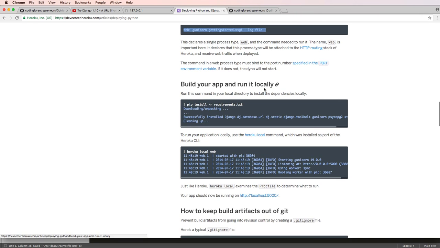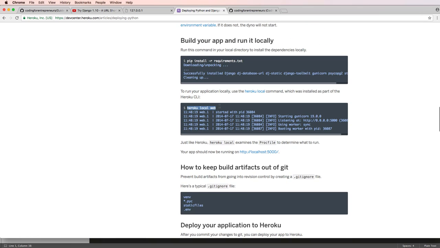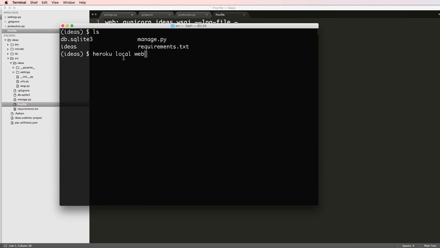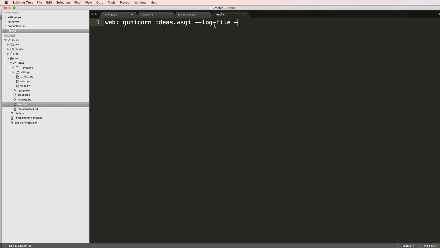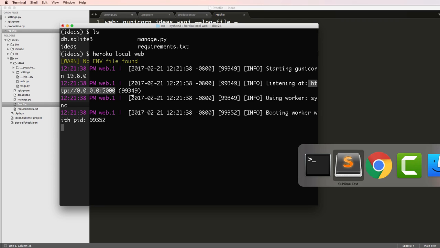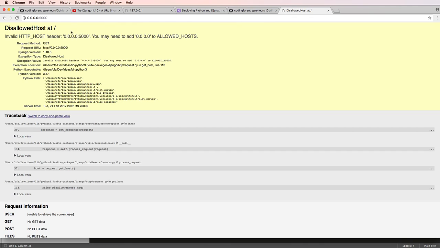Notice it has some build your app and run it locally, something we haven't actually done yet. If you're familiar with Django, you probably have, but we can run heroku local web. So if I run heroku local web here inside of where manage.py is, as well as where our new proc file is, and hit enter, it says no env, so there's no environment file working, but it is now saying that it's listening at HTTP and then the 5000. So if I go back into Chrome, I can actually open up that URL and I get this disallowed host, which is sort of expected because of how Django works.